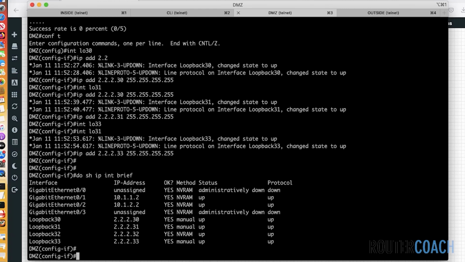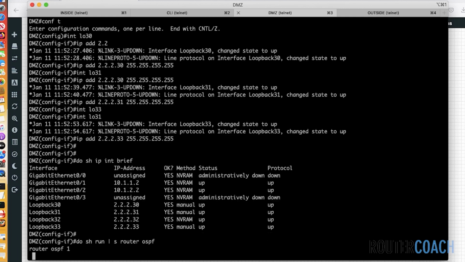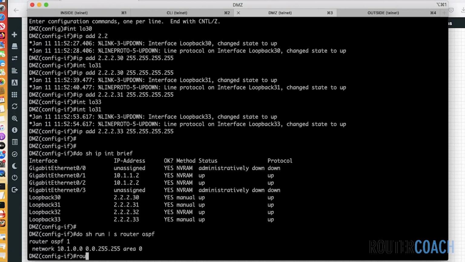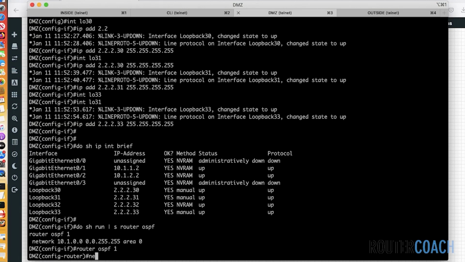Also, what I need to do is advertise these into OSPF because we've done a mutual redistribution between OSPF and BGP. I don't think that we advertised this loopback into OSPF. This is the reason why the loopback couldn't reach the BGP loopbacks advertised on the outside. So let's just check that. Do show run section router ospf. Yeah, it hasn't been advertised. So if I say router ospf 1 and network 2.2.2.0 0.0.0.255, advertise that in area 0.